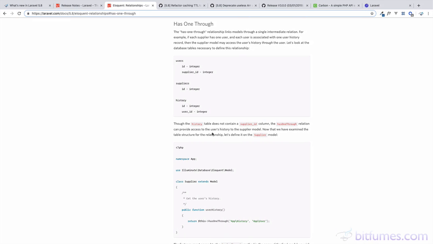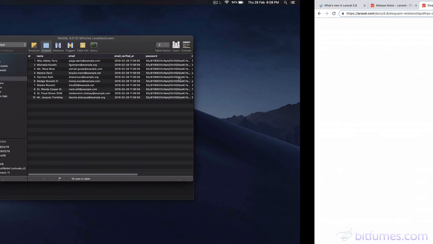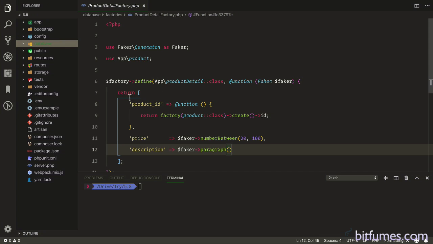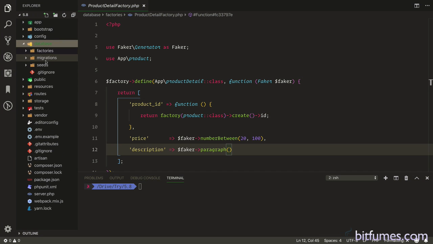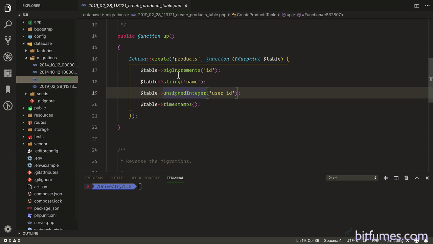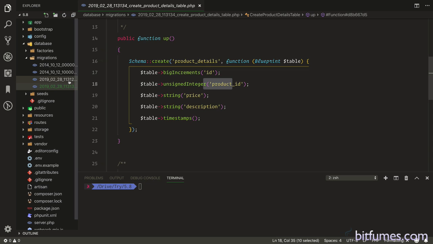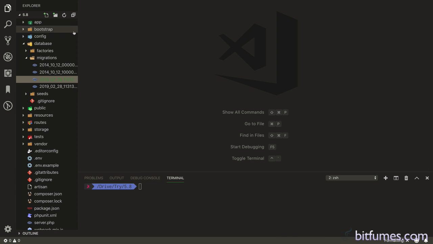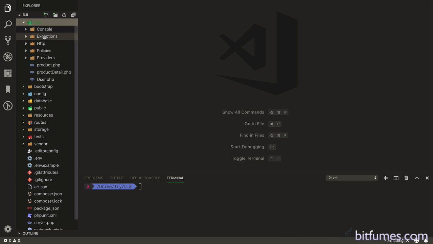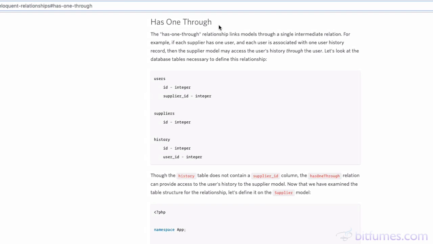So how is this going to work? Like you can see in our database migration, this product is directly connected to user, but this product detail is not directly connected to user. But what if you want to connect user with product detail via the product model? Here comes our new relationship, which is has one through.